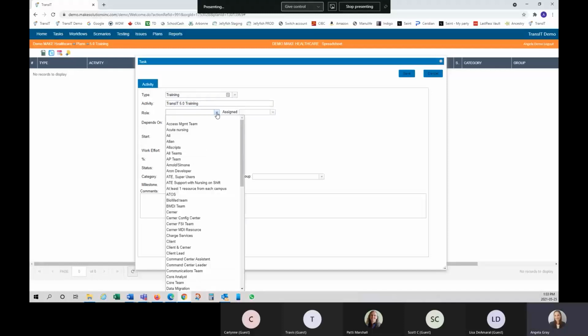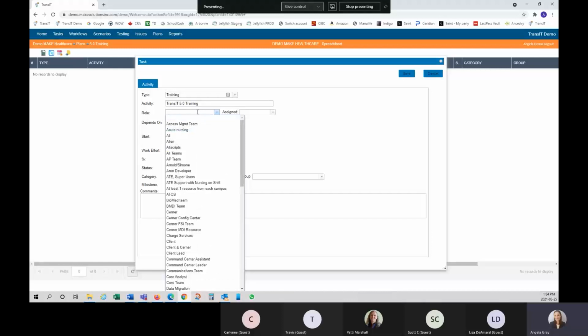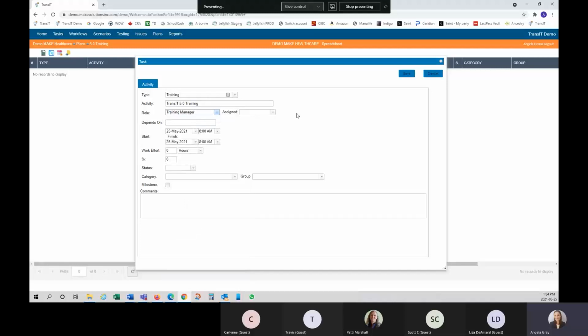I'm going to select a role. So this goes back to creating the roles. To clean up your view here, you would do it all under that role window that I showed off the bat. There are certain things under here that don't belong. Like here it says Fred Brown. As I said before, Fred Brown is obviously not a role. So you can clean all of that up under your roles. And so here you want to select the role who is going to be responsible for the activity. So I'm going to put the training manager.